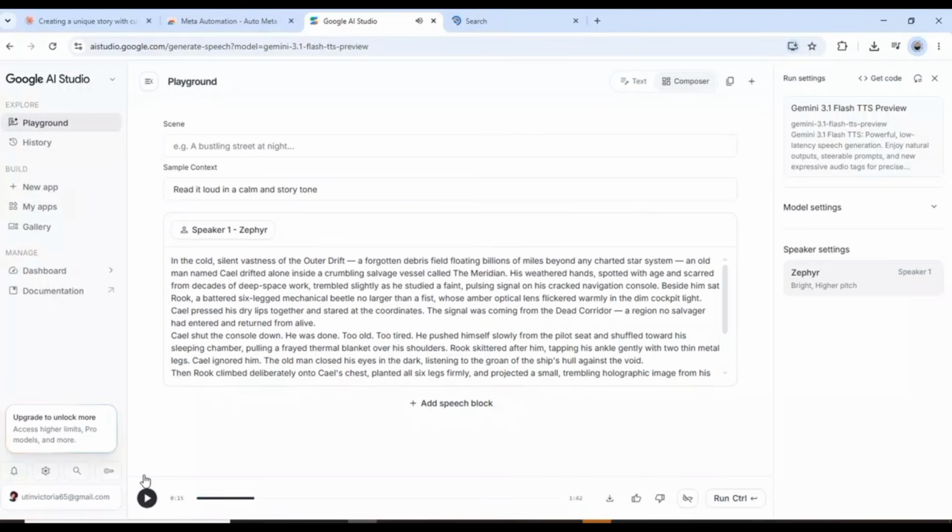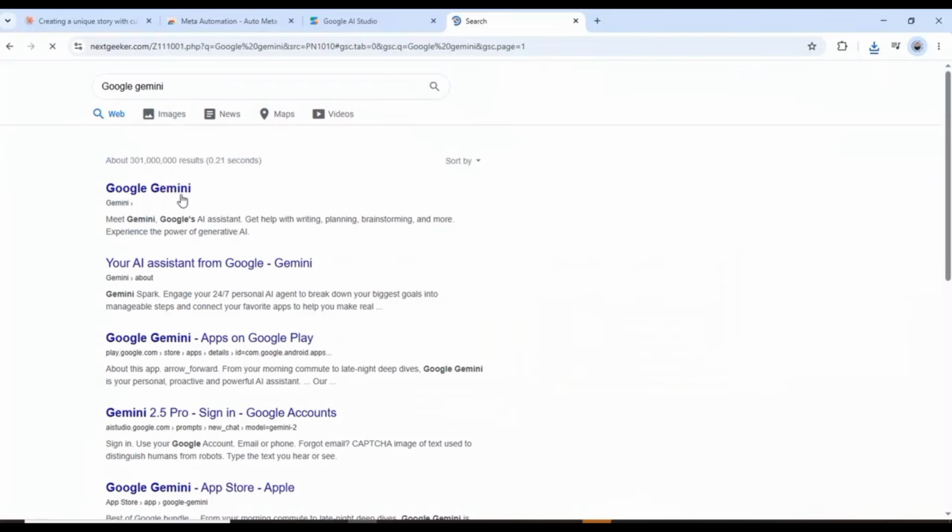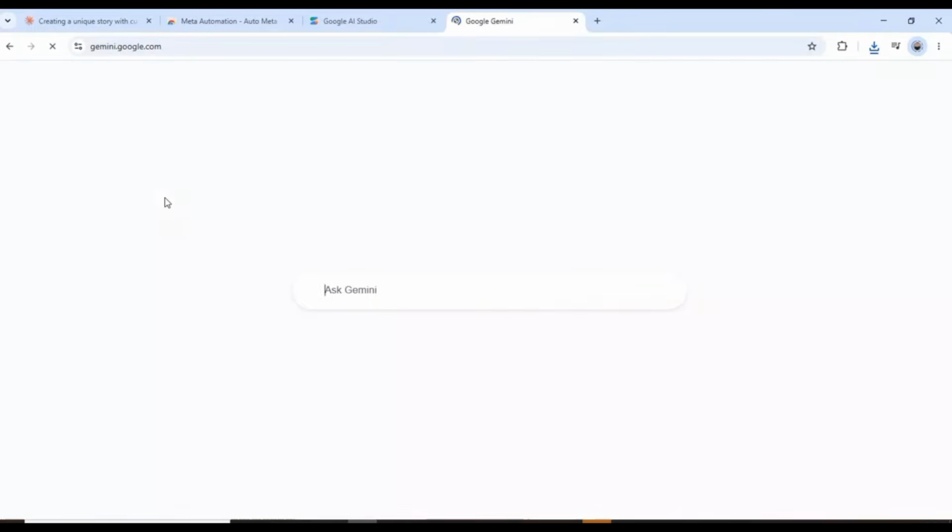So that is where you can preview. Now that we have gotten our voiceover, let's proceed to the next. Come over to your browser and search for Google Gemini right here. Go ahead and click on it. This is actually Google Gemini. Click on it. Once you open your Google Gemini, this is how the interface is going to look.